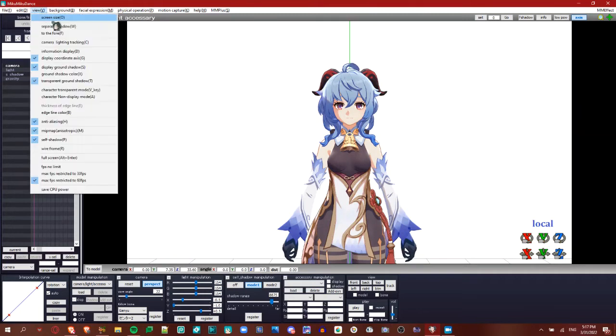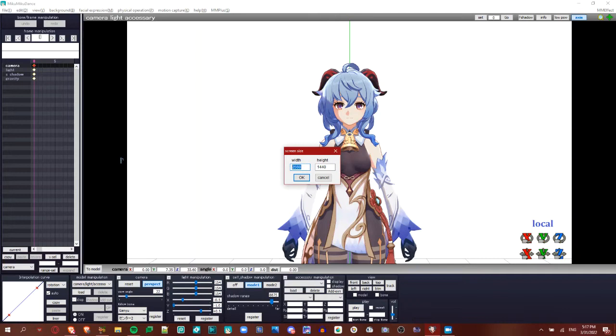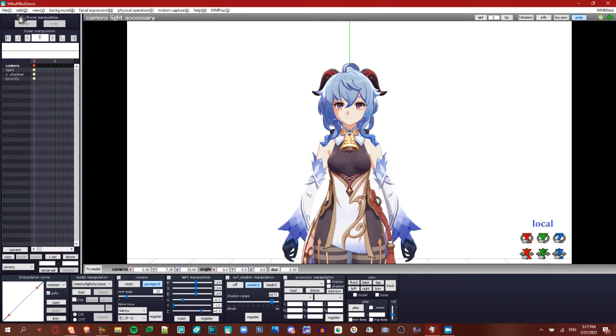First, I highly recommend you go to screen size and make sure the width is at least 1920 pixels and 1080 pixels for the height. At least this, please. I really don't want to see pixelated MMD videos. It bothers me. But you can also do 2560 pixels for the width and 1440 for the height. Then you click OK. Do not click cancel because that will cancel whatever you did.